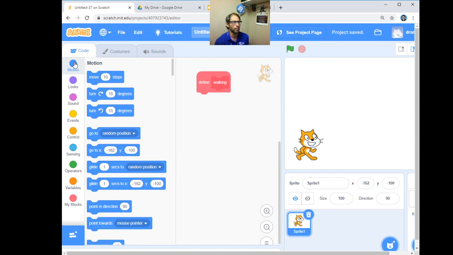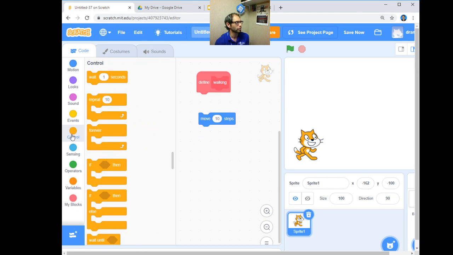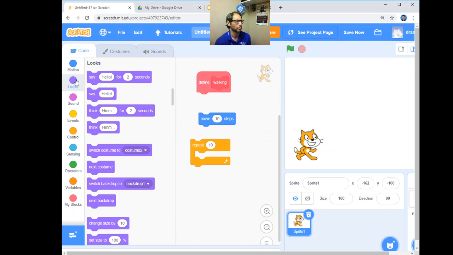So we're going to go over to the Motion button, and we're going to choose a move block. Then we're going to go over to the Control button, and we're going to get a repeat loop out of there. We're going to have a little animation going with Scratchy since he's going to be walking, so go over to the Looks button over here and choose the block Next Costume. So there are the blocks we need, and what we're going to do here is put these together. But before that, let's talk about Next Costume real quick.